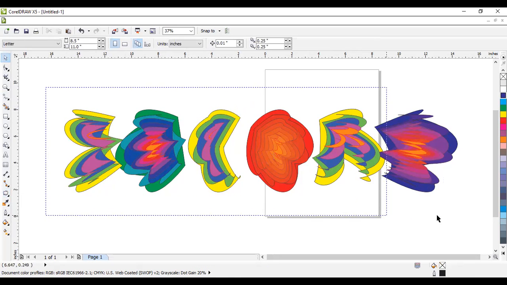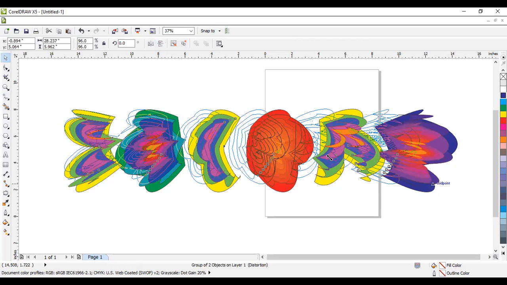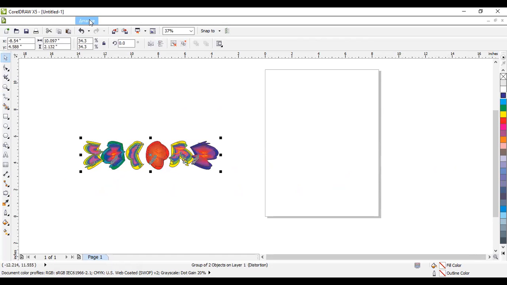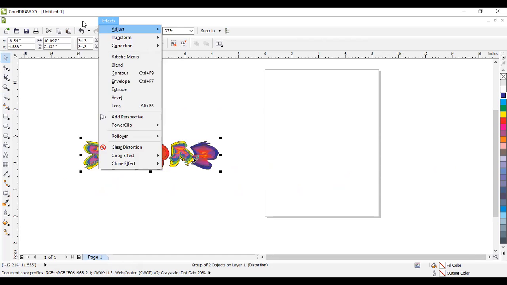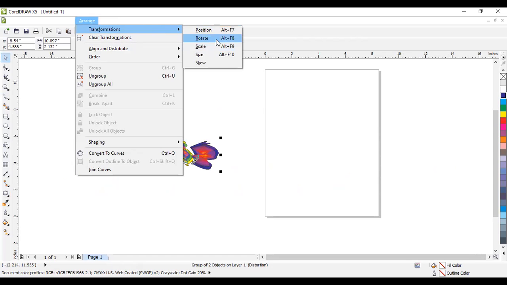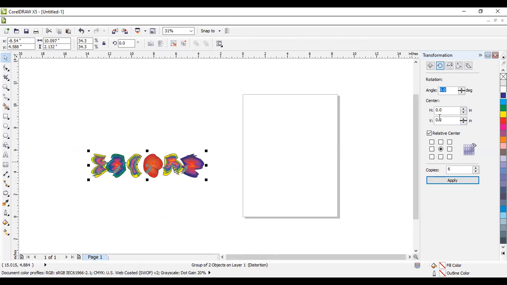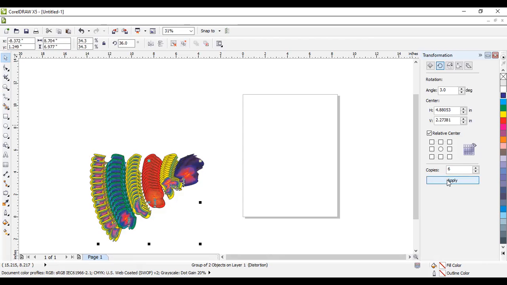And after that, just select this and decrease the size of this object and press Alt plus F8, or you can also go directly to the Effect menu. Here we have the option Arrange and Transformation, and click on Rotation. Alt F8, right? Just press Alt F8. Select Relative Center, and keep in mind it should be in the rotate option. Just type some angle, that is 40 or 30 degrees. And how many objects? Just type here 6 objects. Just click on apply. You will get these things like that, right?